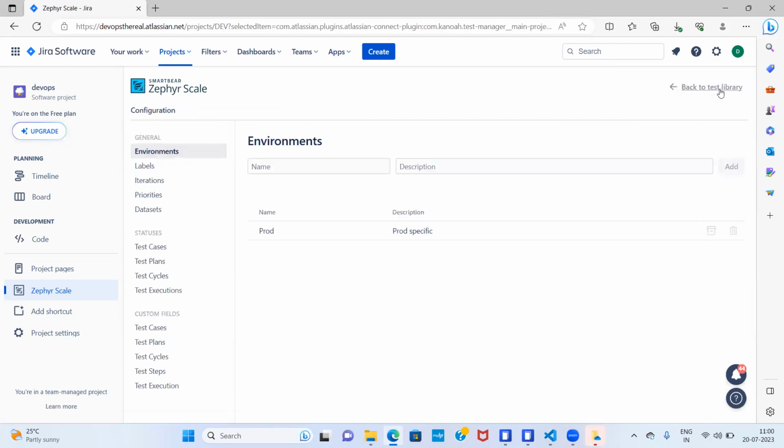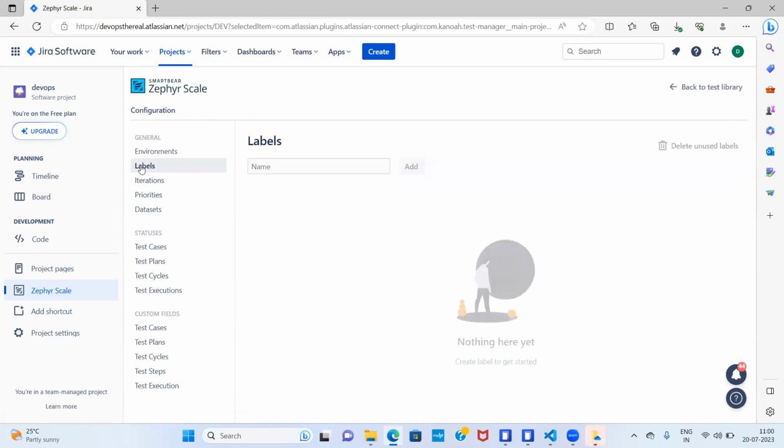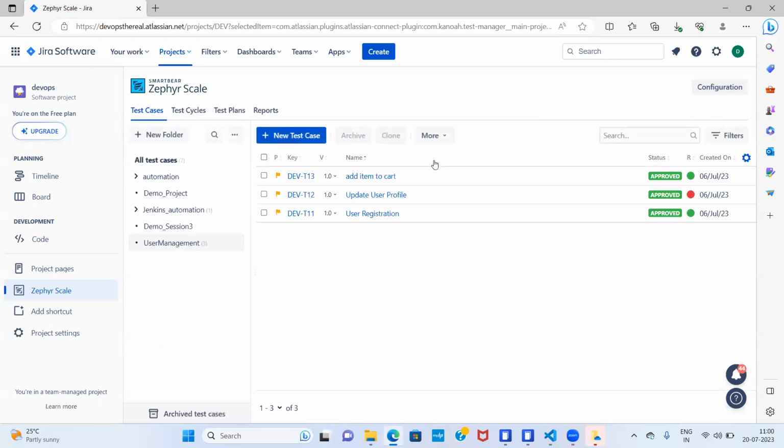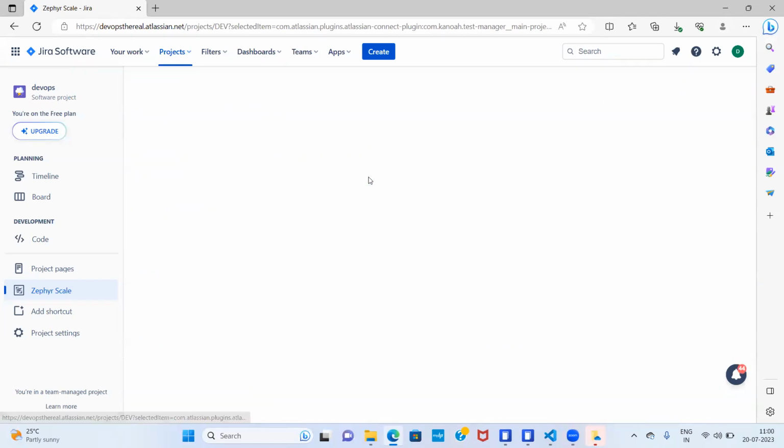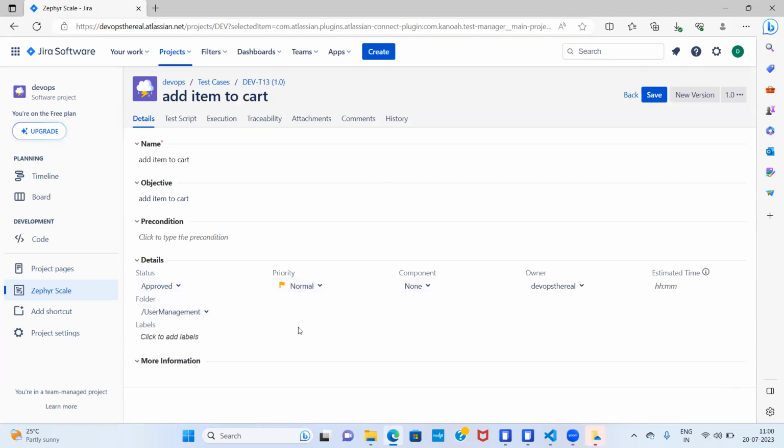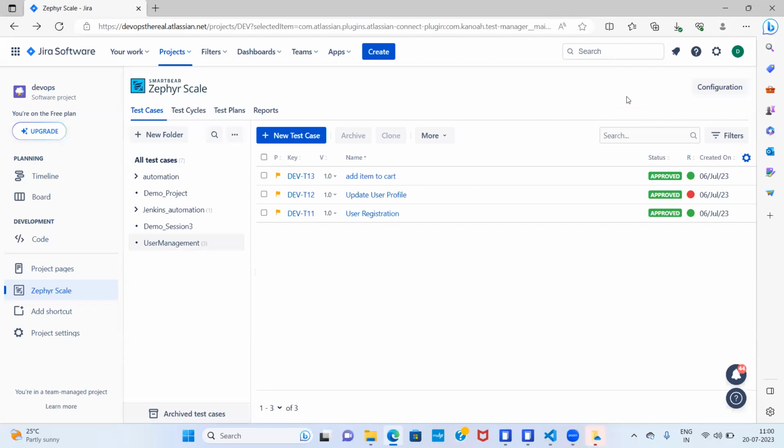Now, if you come to the configuration for Zephyr Scale, you can see there is something called label, right? So what does this label mean? Again, let's go back to our test library and see a test case. You can see there are some labels coming, right? Click to add labels, it is saying. Now, say you want to give some labels to your test cases.